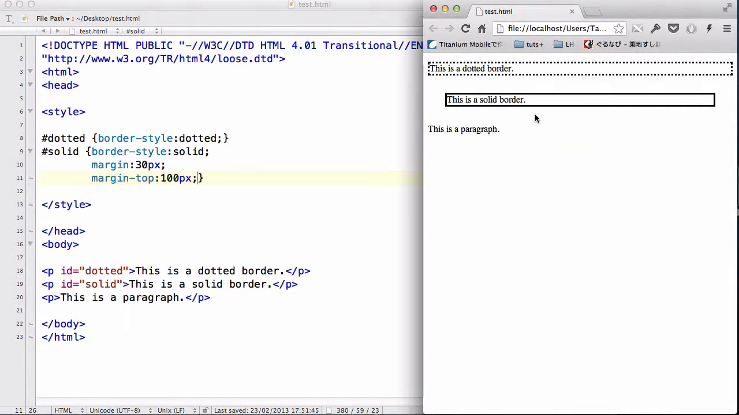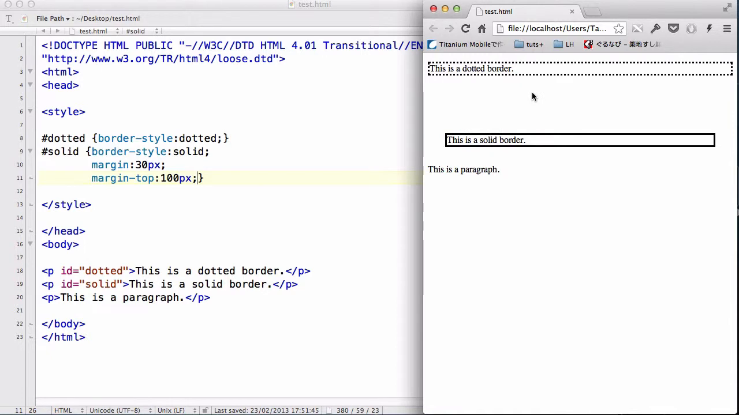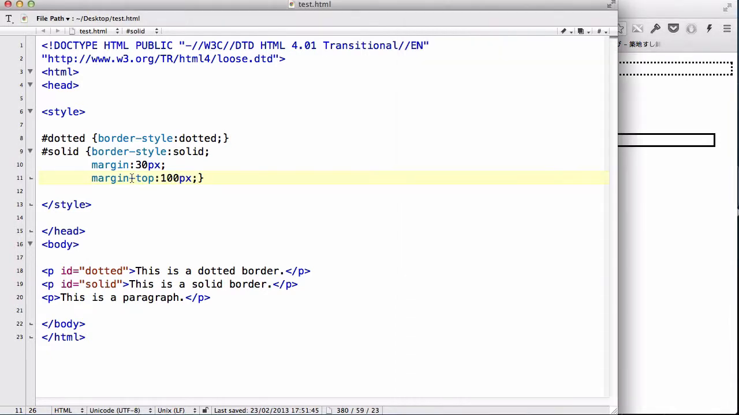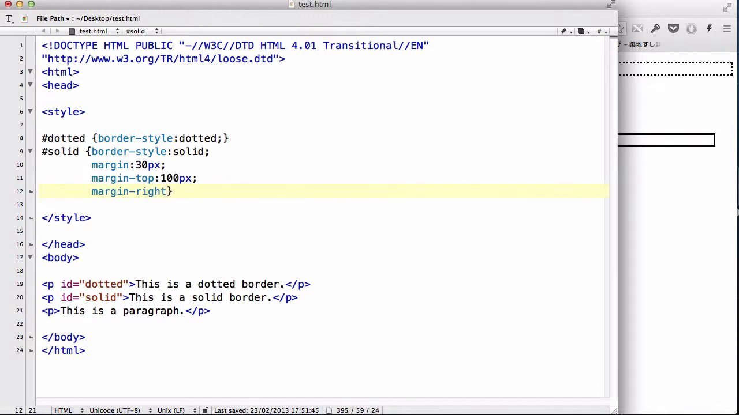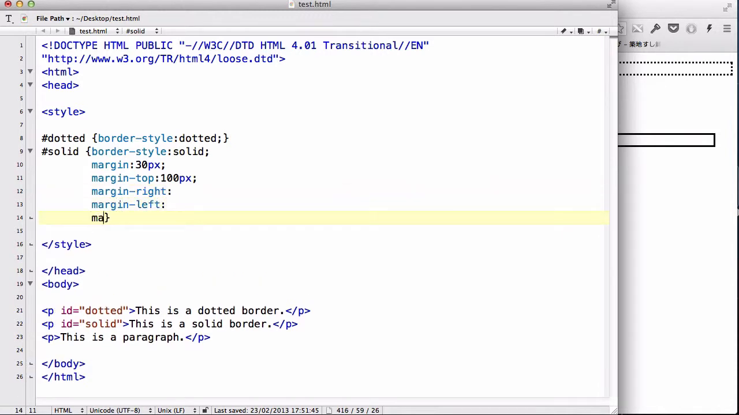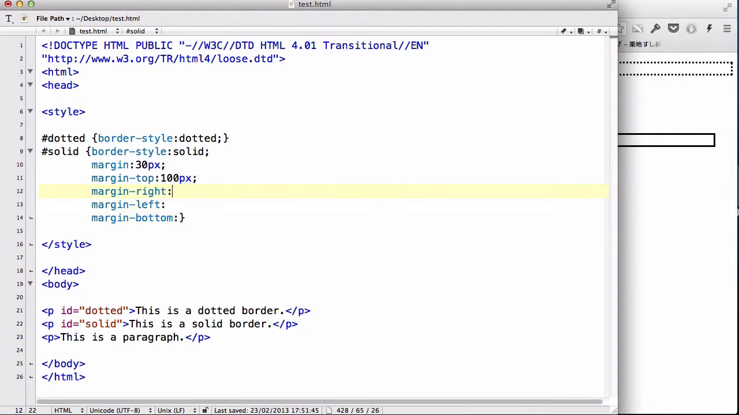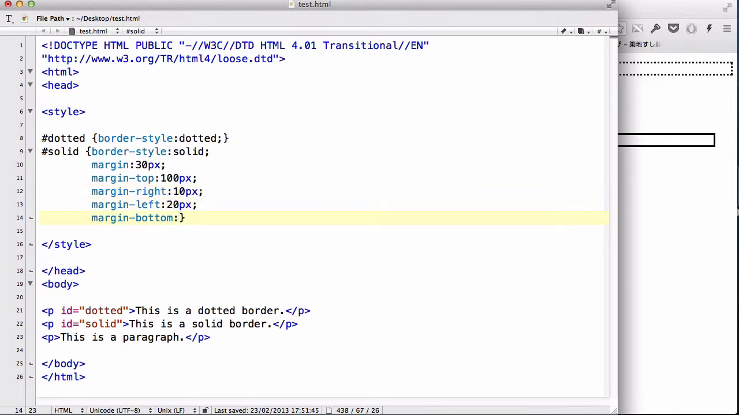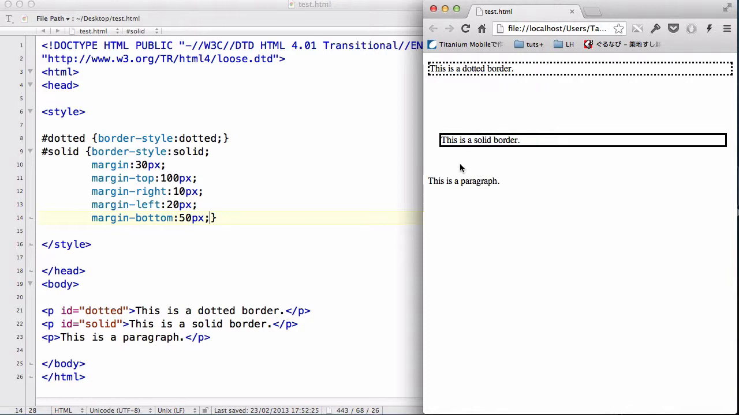Now if we refresh this, we are going to have 100 pixels margin on the top, but the right, bottom or the left doesn't change. This is because we've specified the top of the margin to be 100 pixels, and you can also do it to margin right, margin left and margin bottom. And all we do is say 10 pixels, 20 pixels, 50 pixels, and now all of them is going to change. There we go.